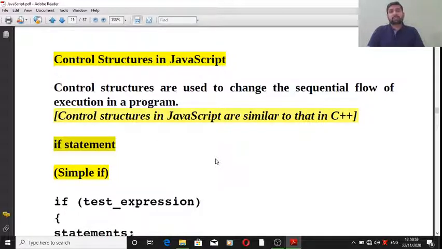The control structures in JavaScript are similar to that in C++. So control structures are used to change the sequential flow of execution in a program. We have the if statement as a branching statement, or decision making statement, or condition statement. Another form of if is if else. Then one more branching statement is switch, which is known as the multiple branching statement. So we shall see all these statements.